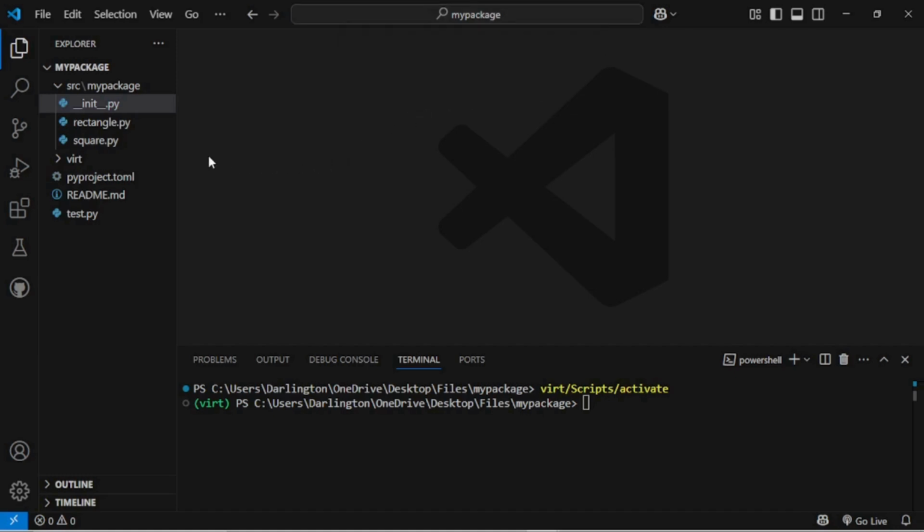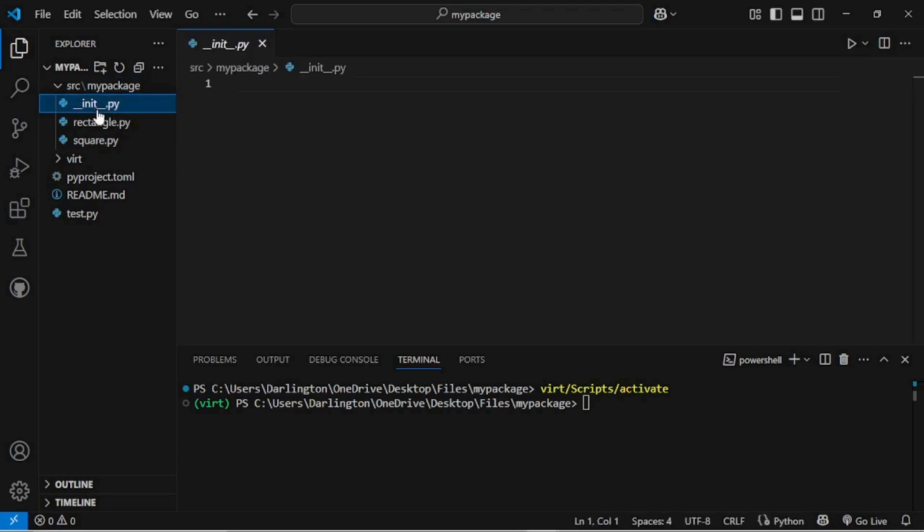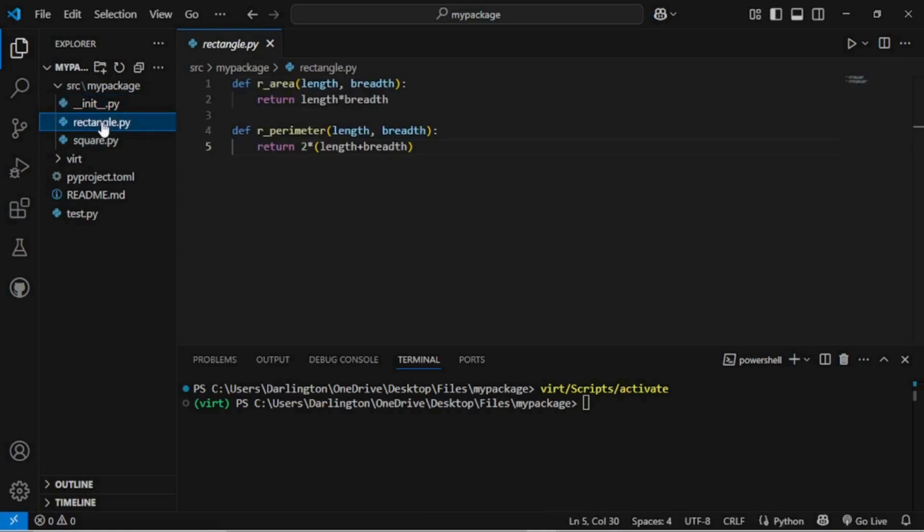Here I have the folder for my package, right? And the way it's structured, I have a source folder, and in this source folder I have the package itself. All right, and the package consists of 3 files. One is an __init__.py file, which is empty. The other one is the rectangle.py module, and this module just calculates the area and perimeter of a rectangle.